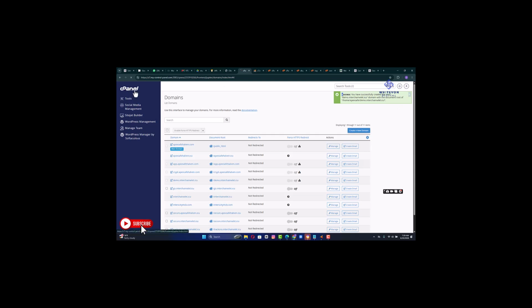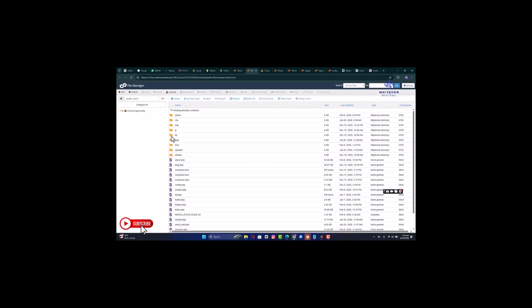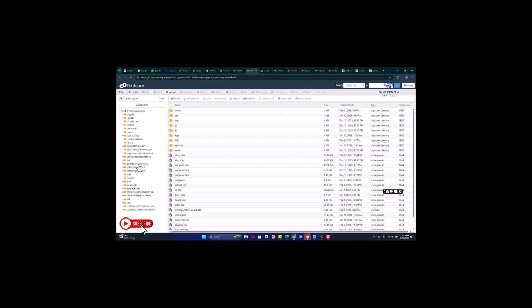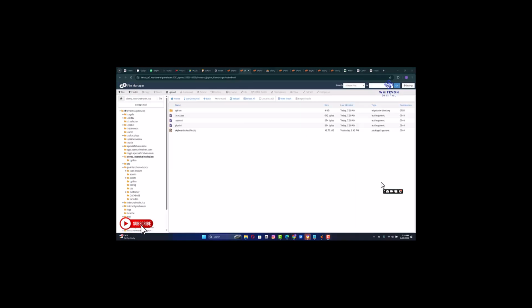The next thing I'm going to do is come over to my cPanel, then locate my file manager and locate the subdomain which I just created. If I scroll down, we can see demo dot. The next thing I'm going to do is click upload. I'm going to be uploading the script for this project. All right, so that is done.